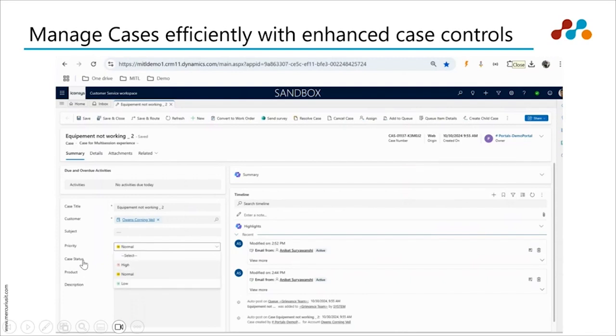As well, if we drop down the case status, there is the option set for the case status with different color codes, and through the color code itself, the representative can easily identify the status of this particular case.